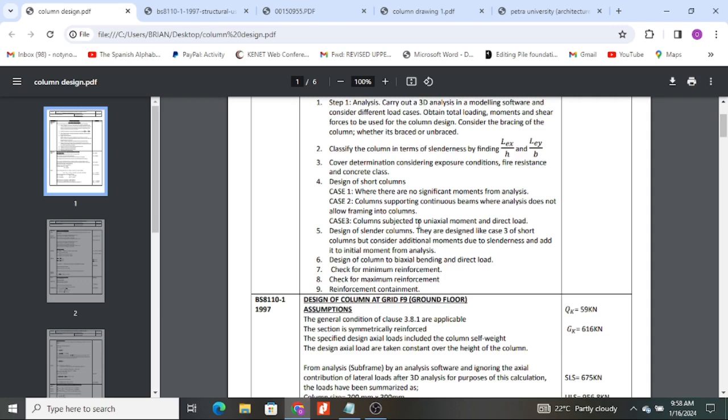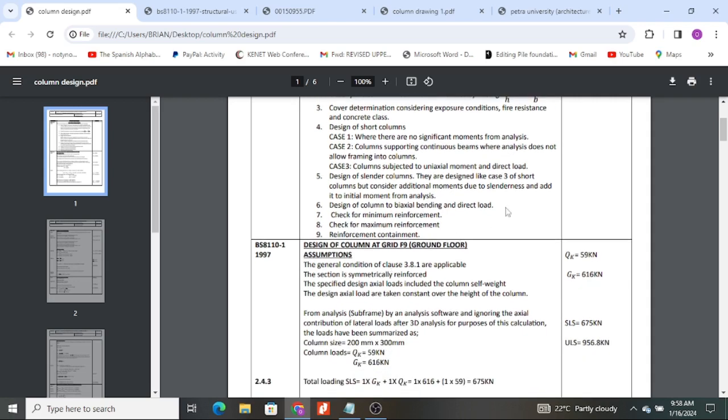Next, you move to the design of columns to biaxial bending and direct load. That is after obtaining the maximum design moments. Now you design it and provide for reinforcement, and check whether the concrete class and section provided is sufficient. After which you check for minimum reinforcement and maximum reinforcement, and then you also check for reinforcement containment.